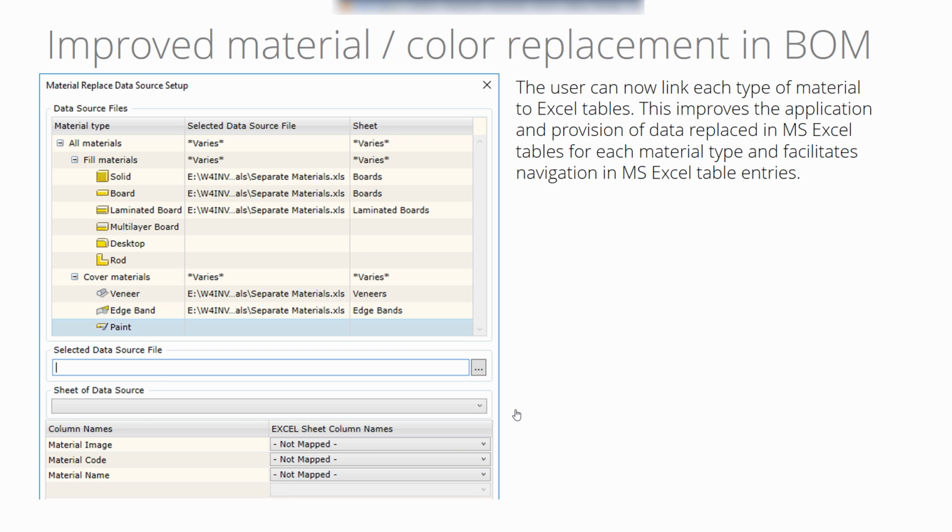Okay, so improved material and color replacement in the bill of materials. Now we can assign a different Excel document to different kinds of materials. So solid wood can be replaced from one Excel and board can be replaced from another one. Also, you can define different spreadsheets in Excel, for instance by material type. Let's say laminated board is taken from the same Excel but from another tab, another spreadsheet.